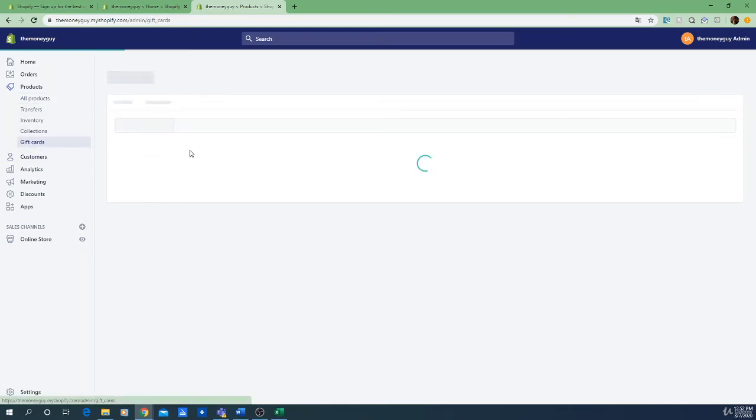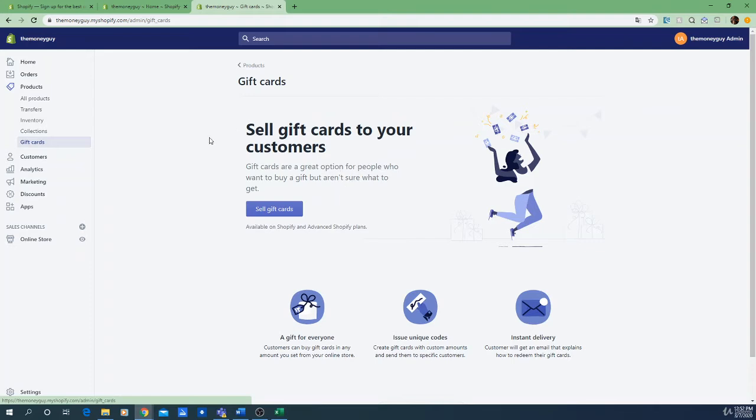So next thing, gift cards. For the moment, with your trial account, you will not have access to gift cards, and you will need to have a more advanced Shopify account. So I suggest you use gift cards only when you have, let's say, a lot of people buying your stuff. Only at that moment can you upgrade your Shopify account to have access to the gift card option.